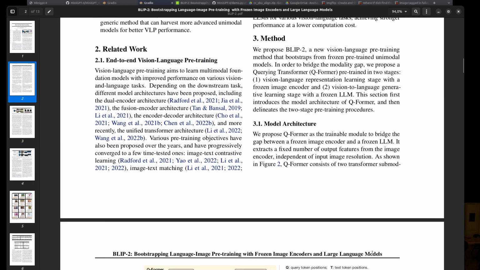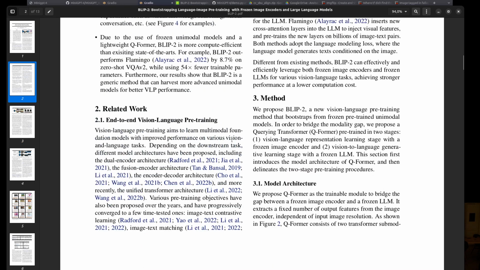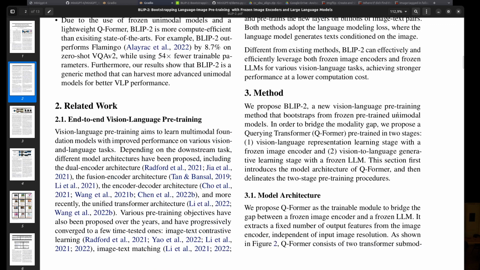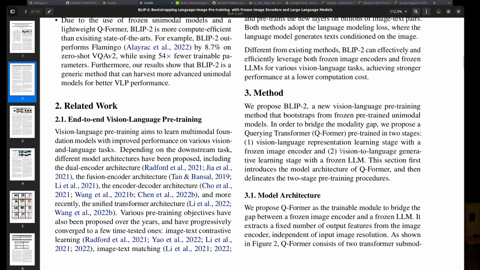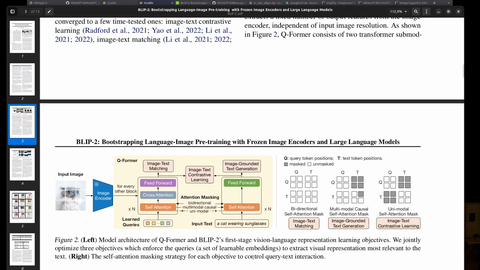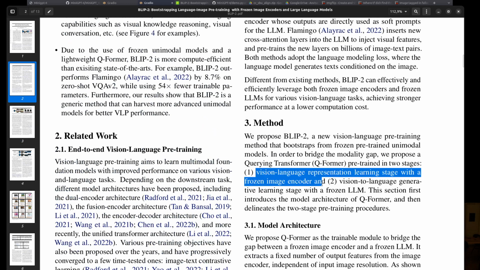Method. We propose BLIP-2, a new vision-language pre-training method that bootstraps from frozen pre-trained unimodal models, so one modality, in order to bridge the modality gap. We propose a querying transformer, Q-Former, pre-trained in two stages: vision-language representation learning stage with a frozen image encoder, and vision-to-language generative learning stage with a frozen LLM. So the first part is to be able to represent vision and language, basically.